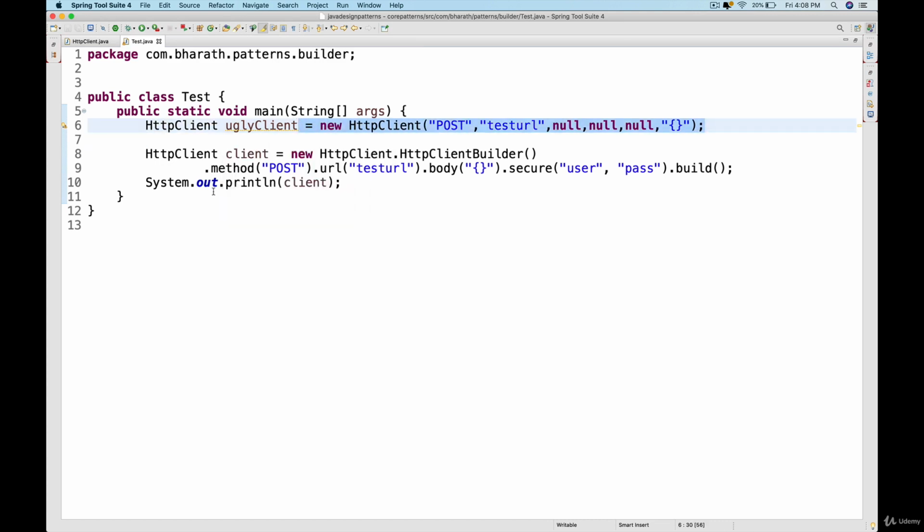That is where the builder pattern comes in. What you see here is, after implementing the builder pattern, this is how you can create the very same object. If somebody needs the method, he will invoke the method and pass in the method. If somebody needs to configure the URL, this is how they can configure the URL, the body, and so on. The code here is much more readable, and each method is explicitly telling the developer what exactly it does. It's like reading a book.